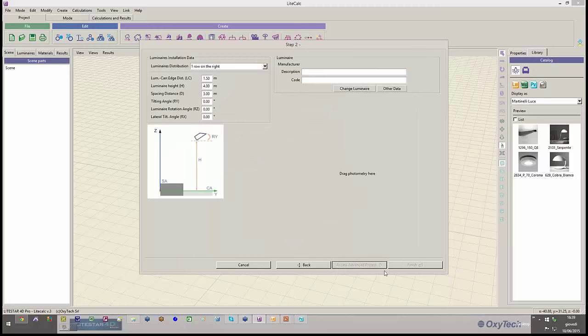Then the next step is to define the luminaires distribution: one row on the right or on the left, two opposite rows, or two staggered rows, and define the position of the single row or the two rows in function of the two edges of the road, so the two sidewalks of the road, the luminaire installation height, the spacing distance, and the tilting angle.